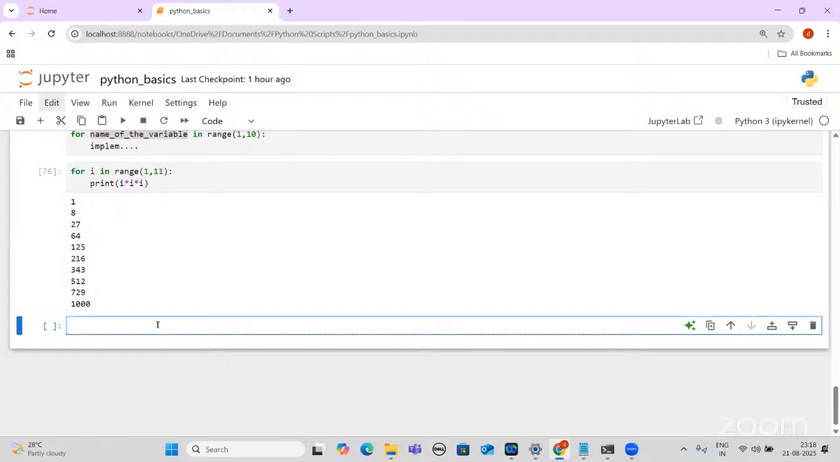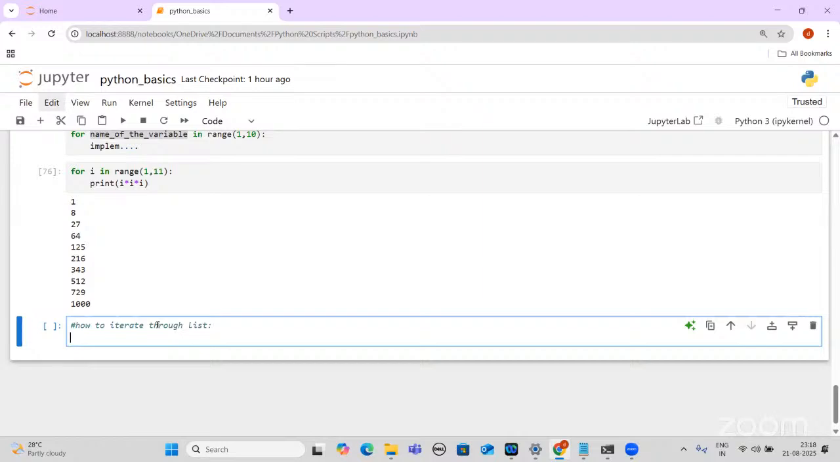Just how to iterate through a list. This will clear your confusions. I'm just declaring a list. A equals to, how to declare a list? Square brackets. 1, 2, 3, 4, 5, 6.